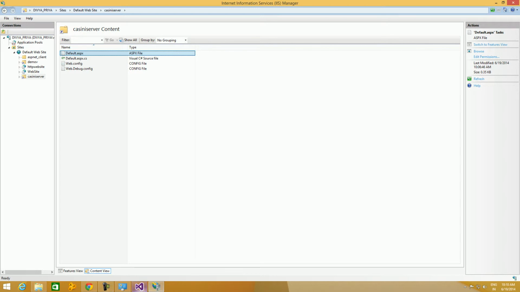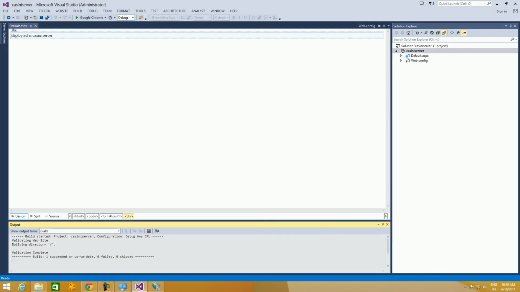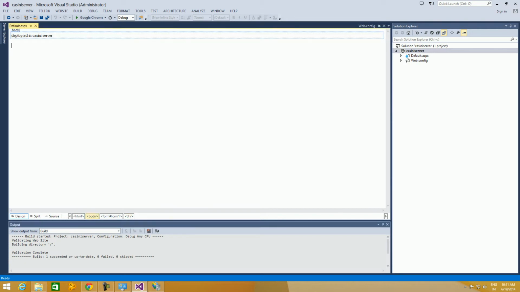So today we have learned how to create a file system website, how to select ASP.NET Development Server, and how to migrate this website from Development Server to IIS. This is all for today. Thank you.